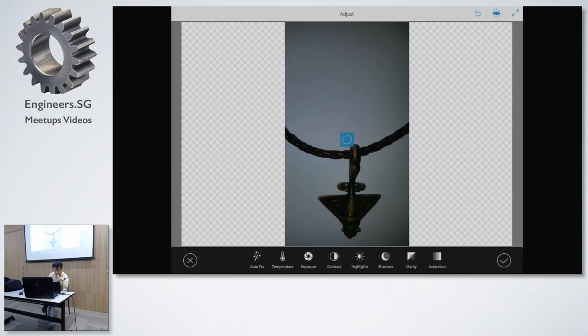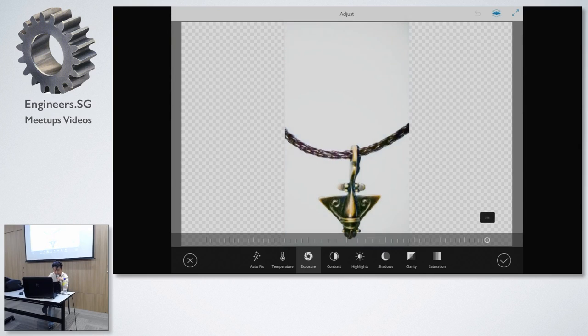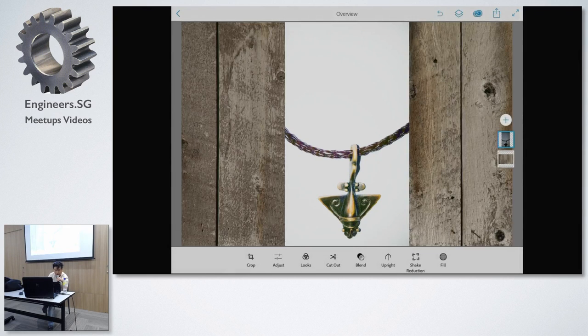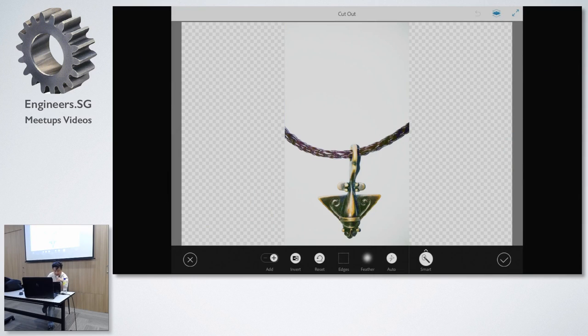So I'm going to go to exposure, and I'm going to increase the exposure all the way up. By increasing the exposure all the way up, you can see the whole background is all white now. That makes it a lot easier for me to cut, because now I can go to cutout, which is where I was going just now. Using the smart brush here, you can see you have an option to add or subtract.